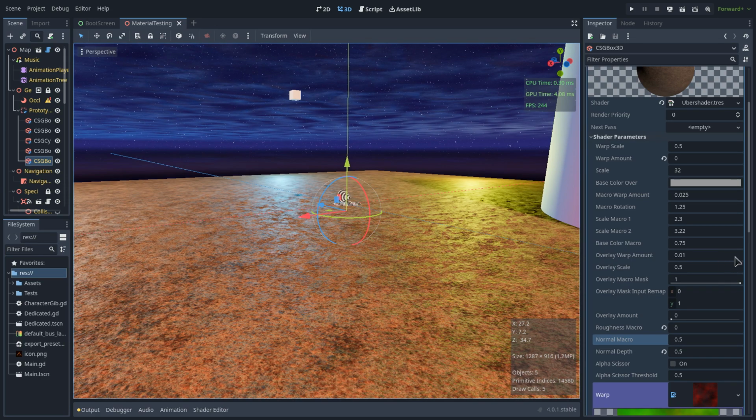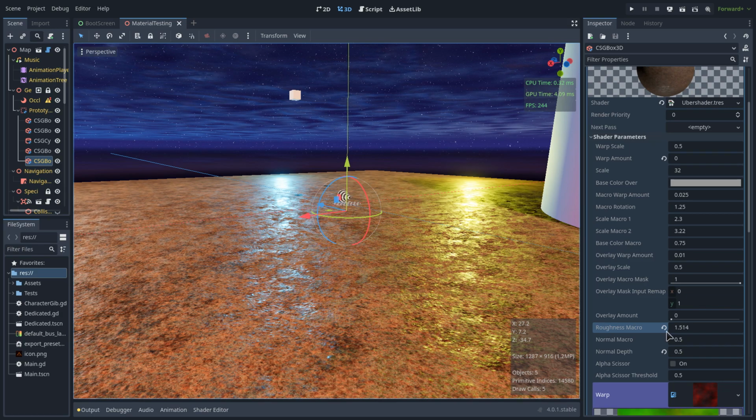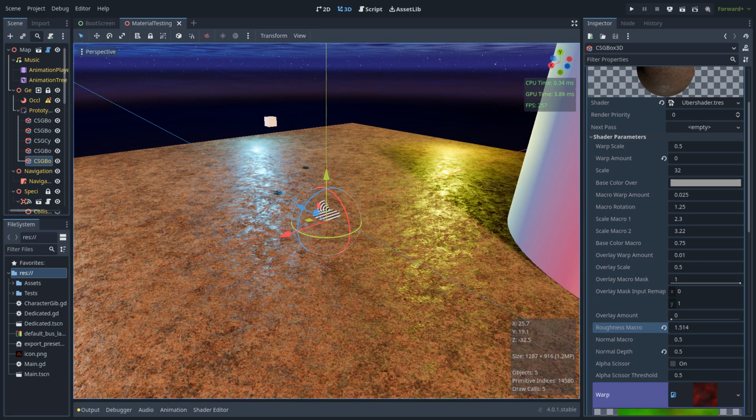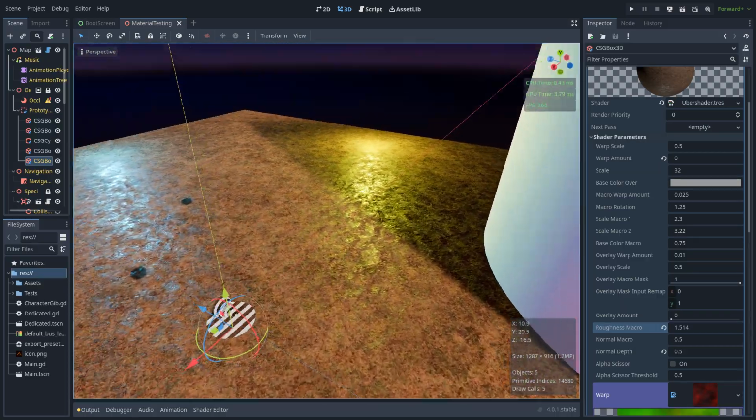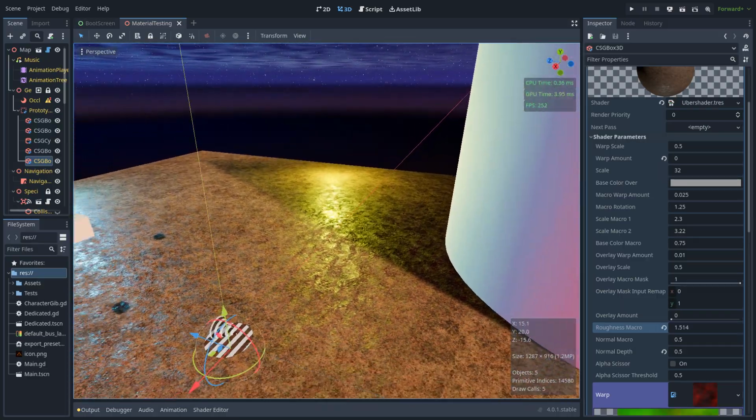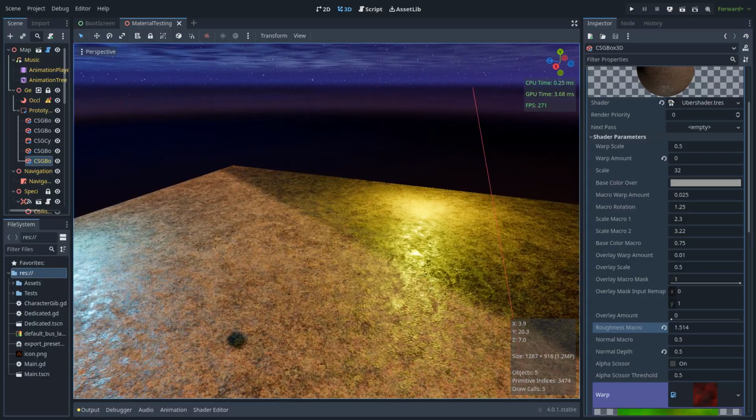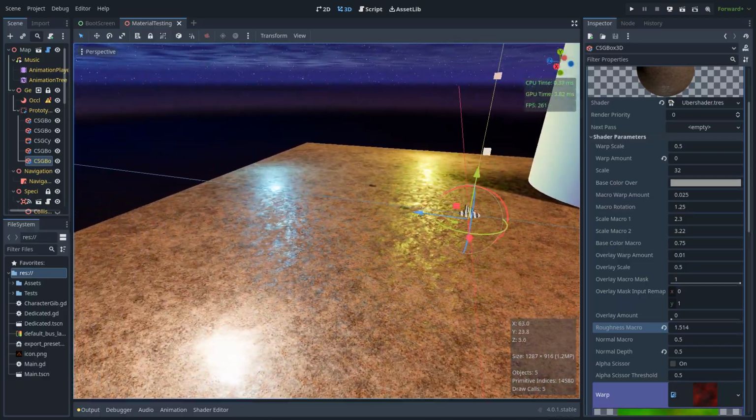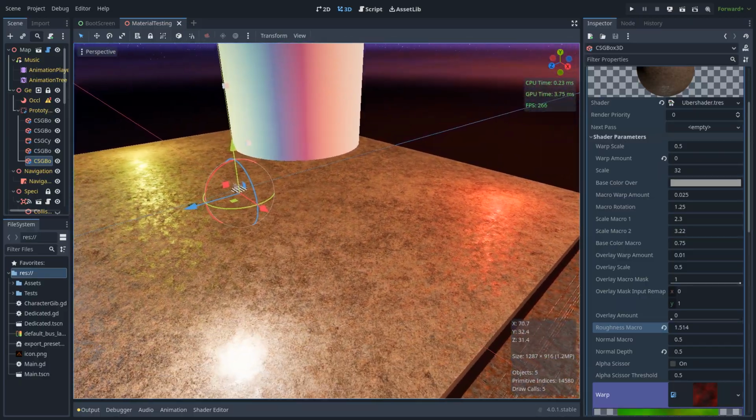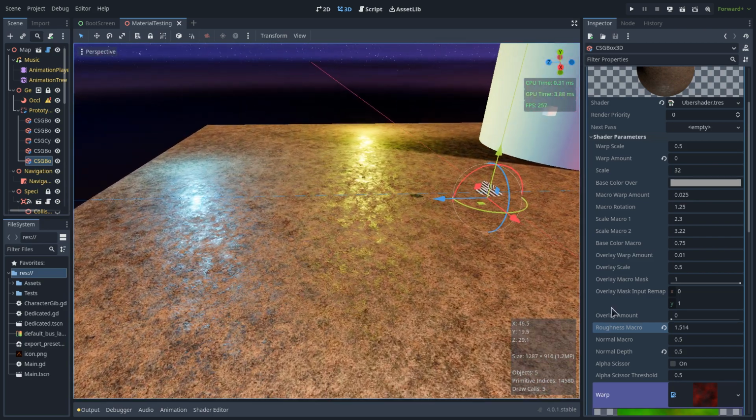Okay, and there is a roughness macro. It does the same thing just for roughness, which again helps us alter the appearance to break up the repetition. And of course, this is way too much.